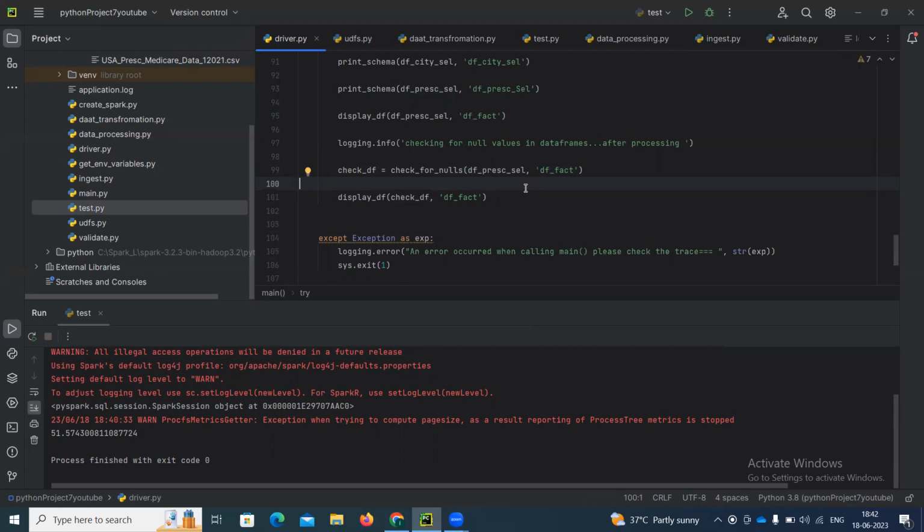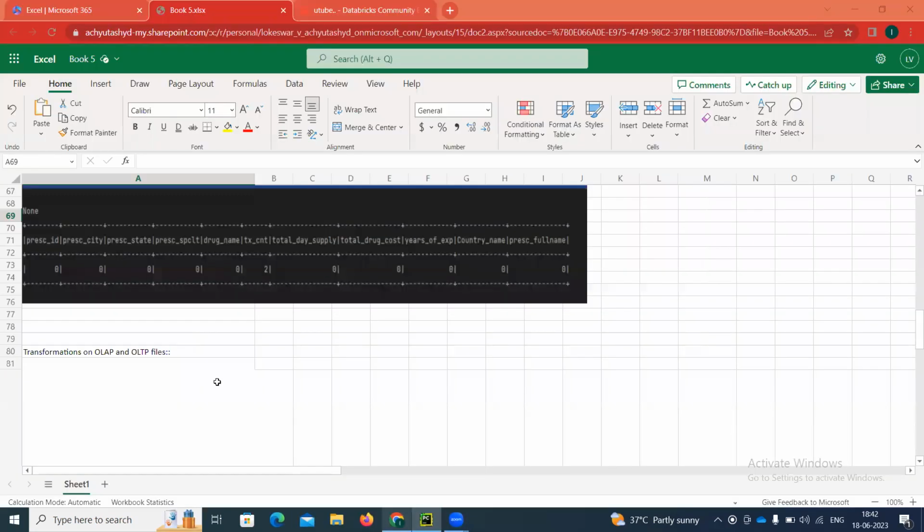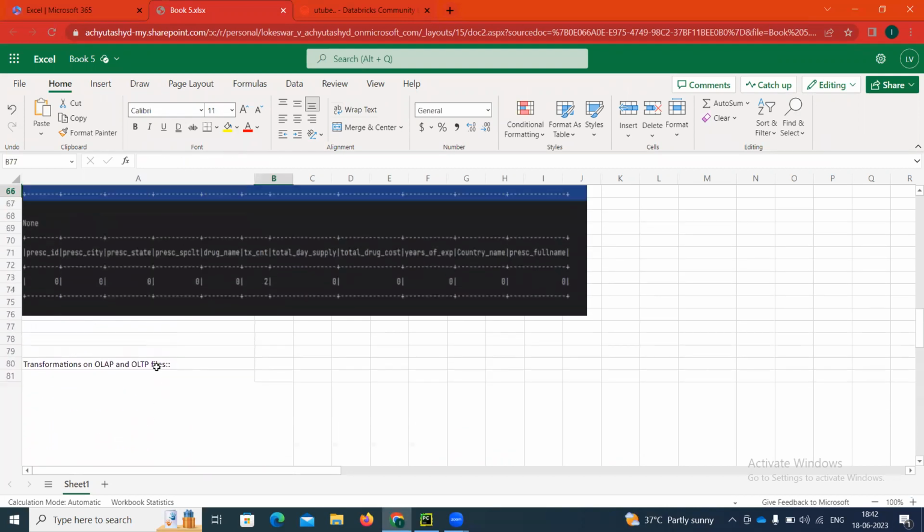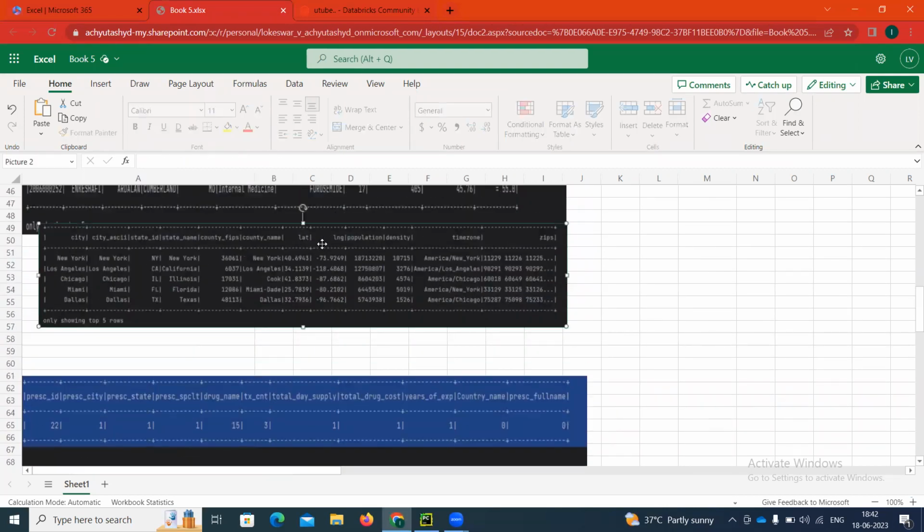Now we are going to look at the data transformations. First thing is we're checking the number of zips per city. So this is the city data frame, and we have the zips column. One city can have a number of zip codes, right? So they are asking for the count. Suppose New York is there. For New York, how many zip codes are there? Similarly for Hyderabad, how many zip codes? Okay, Vizag, Chennai, Bangalore, like that.